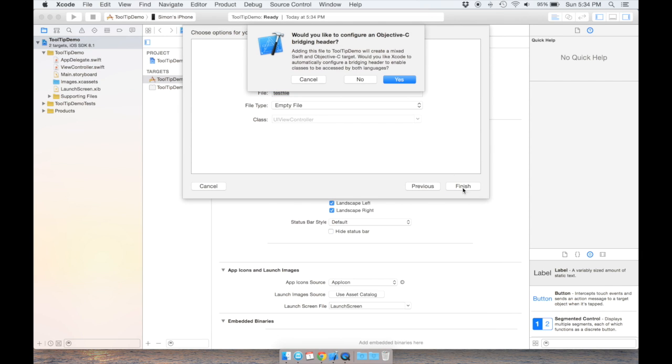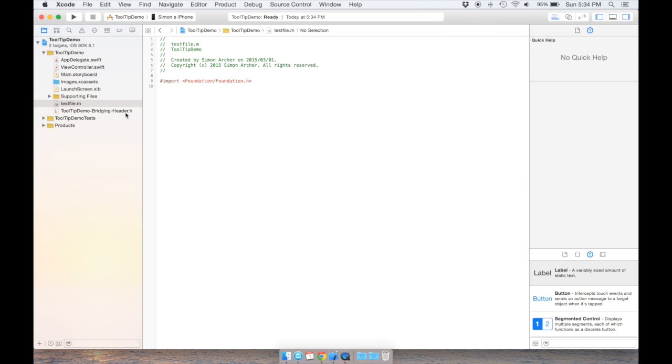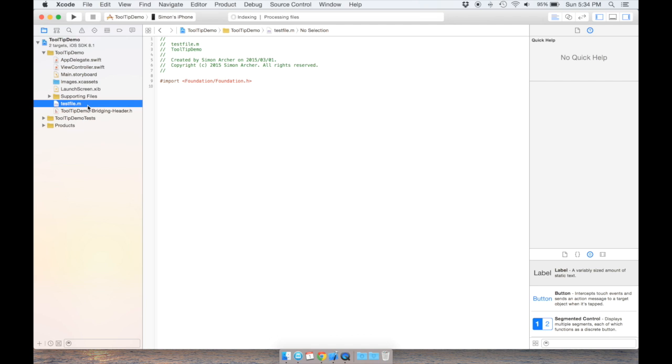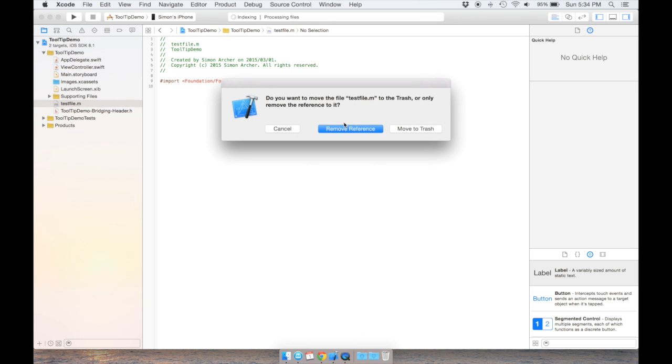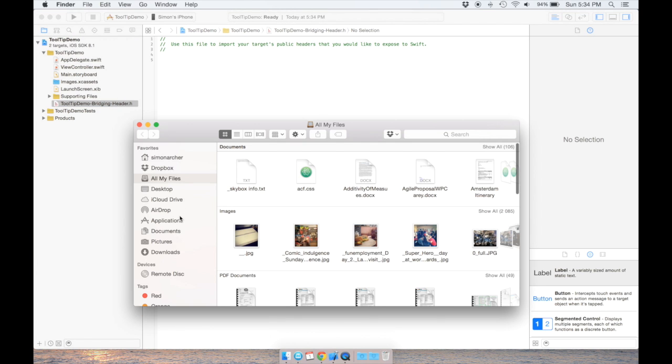Once you do that, it's going to ask you, would you like to configure an Objective-C bridging header file? You want to say yes. This is what you need. Alright, so make sure you say yes, and a bridging header file is added. You can delete the test file.m file, which was created as well. We don't need that, so just go move to trash. So we just need the tooltip demo-bridging-header.h file.